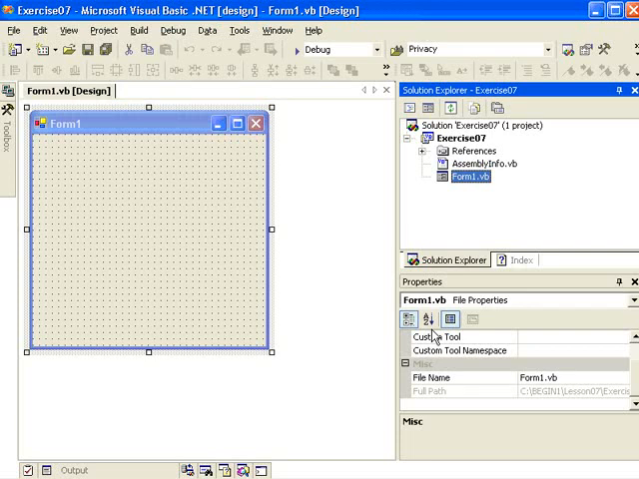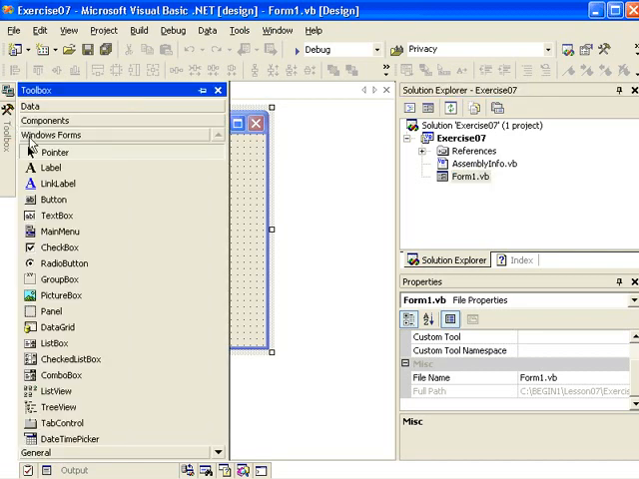This is the solution to the exercise for lesson 7. In this exercise, we're asked to create a project and on the form place 5 labels and 5 text boxes and 1 button, and then in the button 1 click event we want to take the value from each of the text boxes and put it into a certain data type that's defined for us. So let's go ahead and do this really quickly.